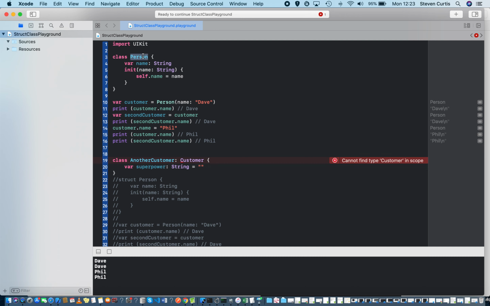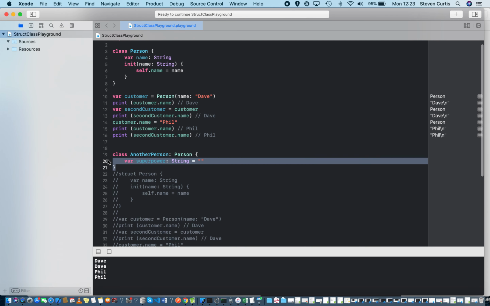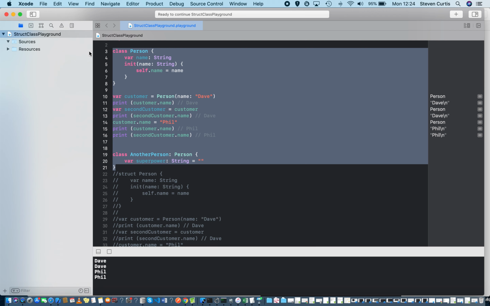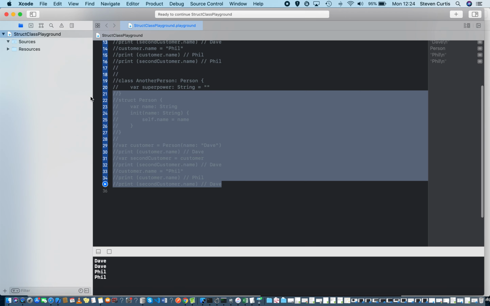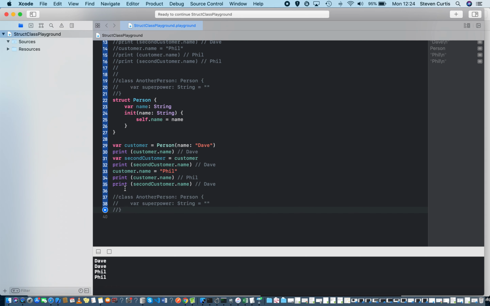Cannot find customer in scope. Whoops, person. So it'd probably be better to be consistent and have another person. So this should run. Nothing special is going to happen because I haven't set up an instance. But if we try to do a similar thing with our struct, subclassing isn't allowed. Therefore, and for consistency, I'll swap that class to be a struct, but it won't matter because what we're asking it to do doesn't make any sense.